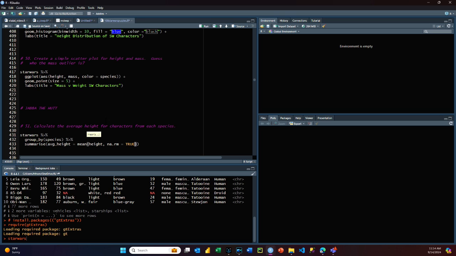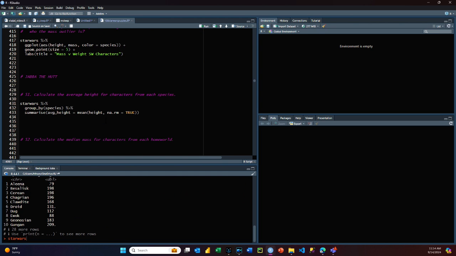So Star Wars pipe, group by species, pipe, summarize average height column equals mean height, NA.rm equals true. So we see that the average height by species, Aleena 79, Basilisk 198, so on and so forth. A lot of these only have one person or character, droid 131, so on and so forth. So that's how you use group by. You group it by what you want to group by, and then you summarize it by an aggregate.